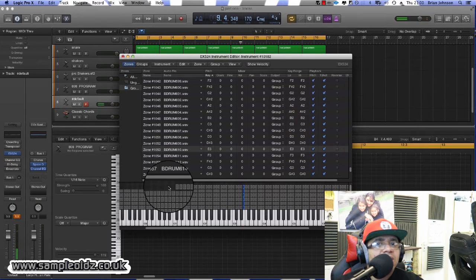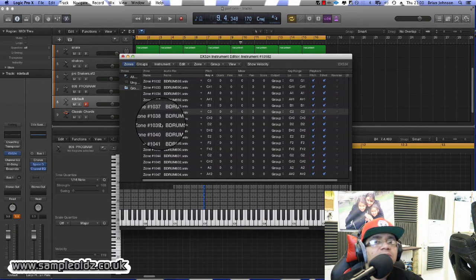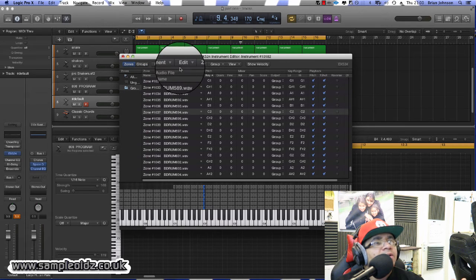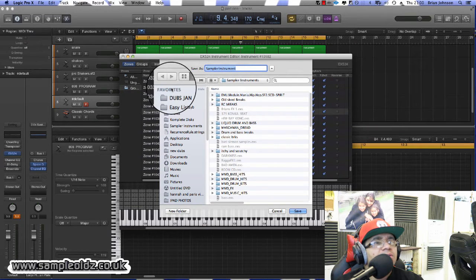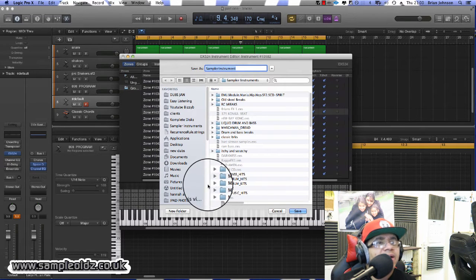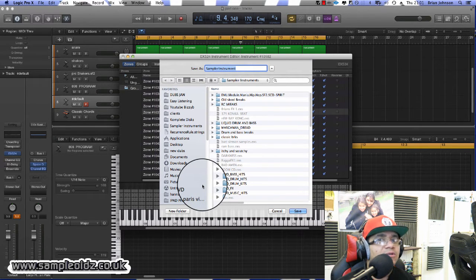Do you know what, yeah? As fluky as that sounds, that is actually cool. I'm going to just save this patch now and call it super layered drums, right? So you go save instruments, and you would save that as super layered drums.